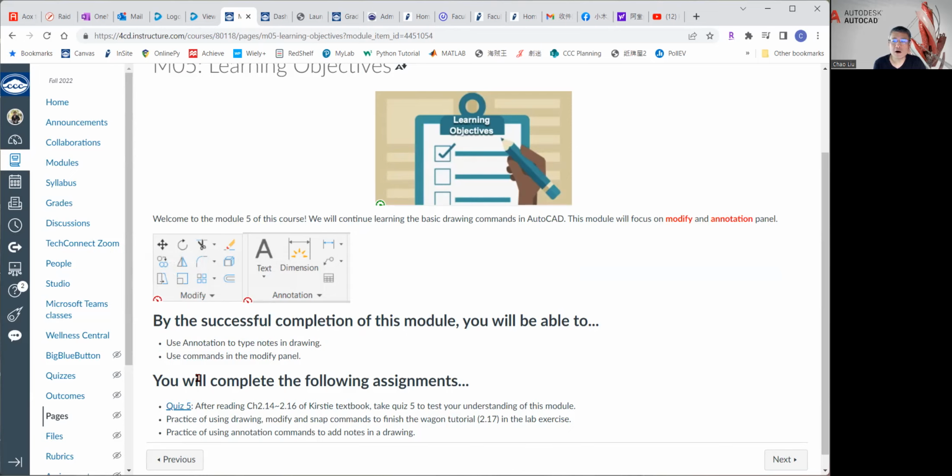We're going to focus on modifying and annotation. You can see there are some small icons on this panel. Those are the functions that they categorize into different panels. We're not going to cover each one of them, and some of them you might not use until very late, or you're going to use most of these commands when you do the assignments.